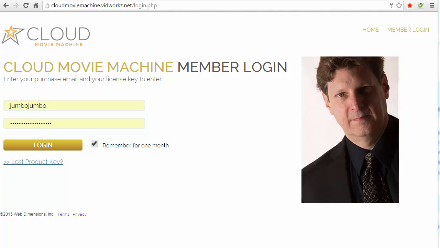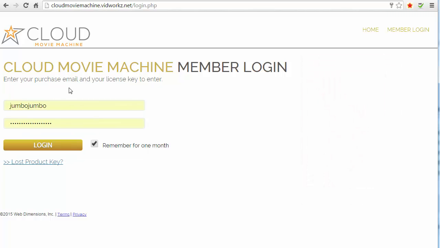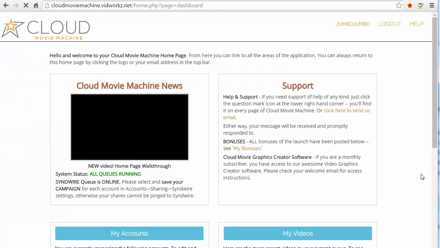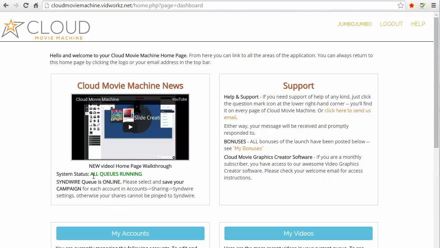Machine software. So first thing you do is you have your email, which should be here, and your license key here, and you go ahead and log in. First thing it's going to do is bring you to the home page. If there's any news about the system or anything, it'll be here. So here's how the workflow goes.